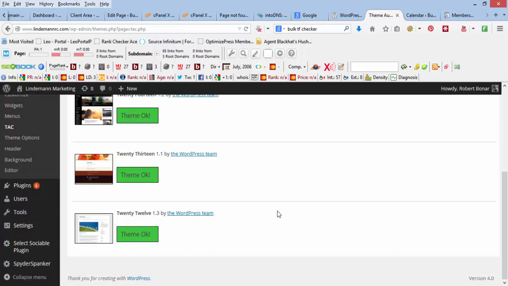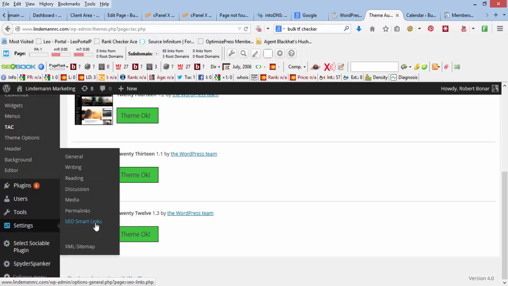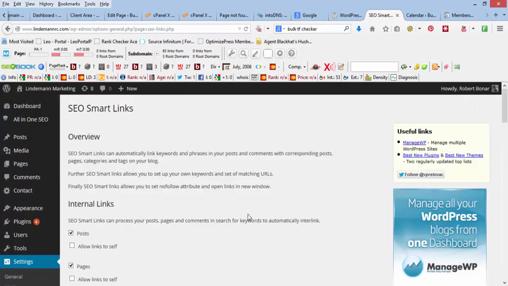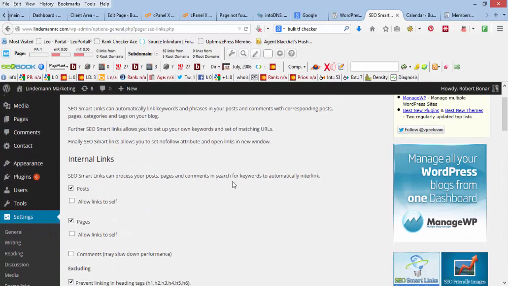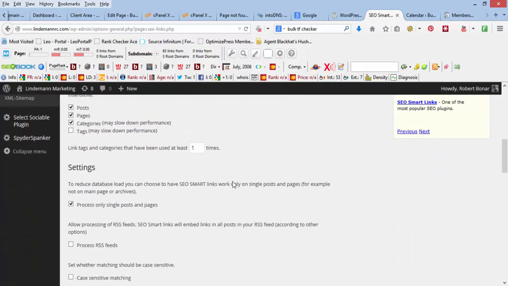Get that on there. The next one we're going to talk about is related posts. Again, there are multiple things that we can do with this, multiple different ones. One that I like to use a lot is SEO Smart Links. What it's going to do, you need to set this up in here.